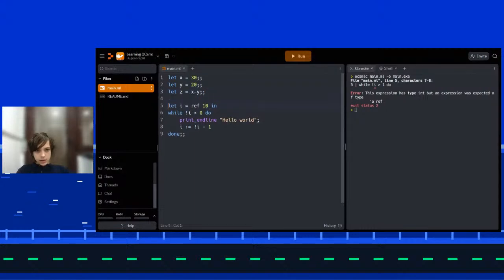So let I equal Z, and while Z is bigger than 20, and I'm just going to do plus 2 minus 1. I, let's see if it ref set I, yeah.